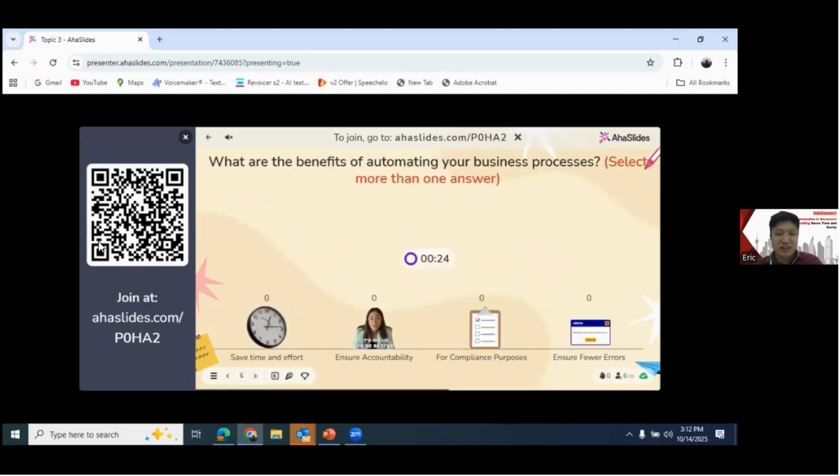Question 3. Okay, so this one is also multiple answer. What are the benefits of automating your business processes? Three, two, one. Okay, time's up.